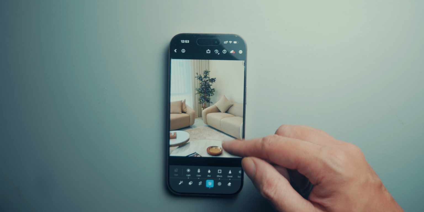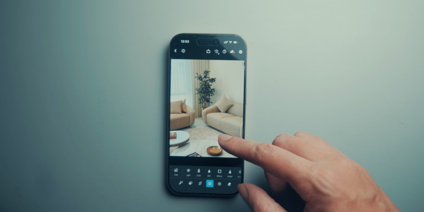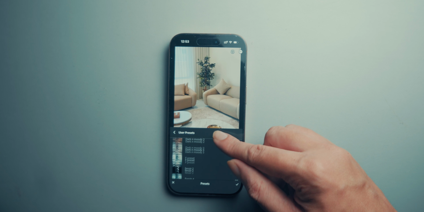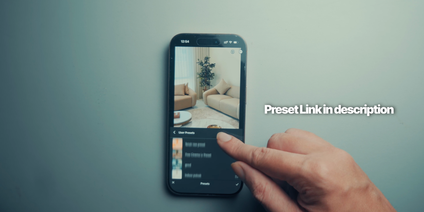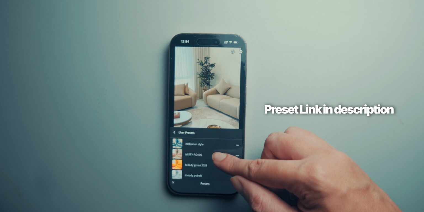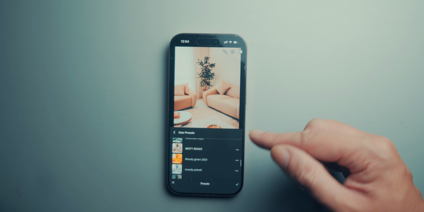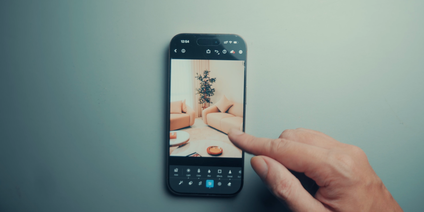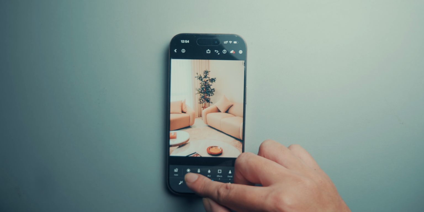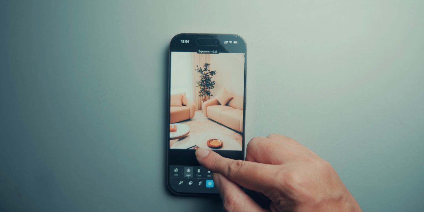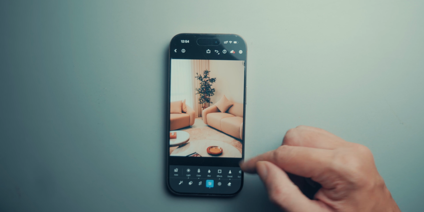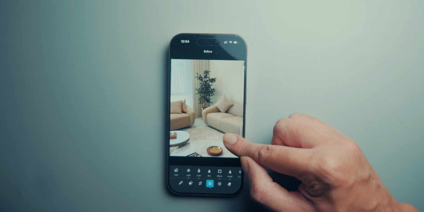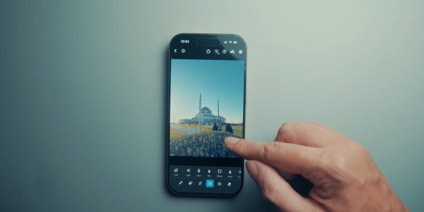Then let's come to a frame like this. It's an indoor shot, so again, preset, Misty Roads. The specialty of this particular preset is it works with all shots, indoor and outdoor. So as you can see, as it is, it's looking pretty nice. Let me just reduce the exposure a little bit, like so. Now you can see before, after. Now let's try this one.